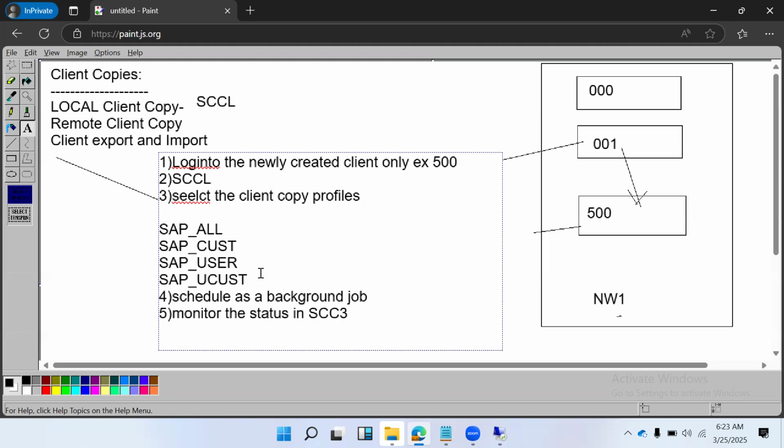This way we have to perform the client copy procedures. Log into the newly created client, then perform the activities. That is the main thing of the client copy procedure. Whatever the new client is, you need to log into the newly created client.